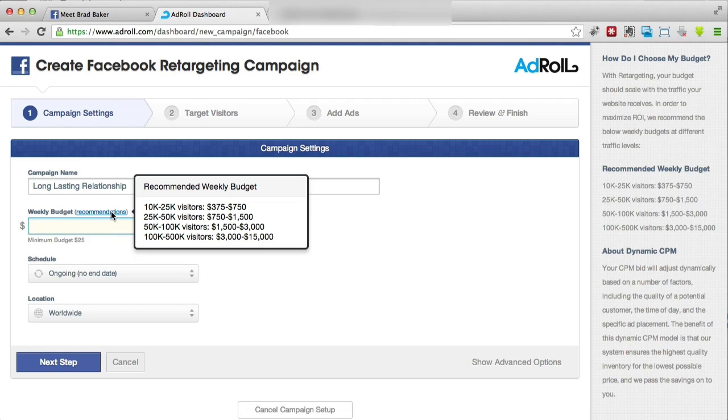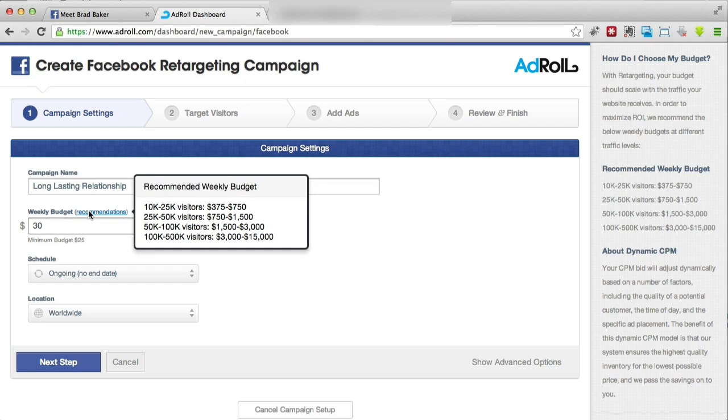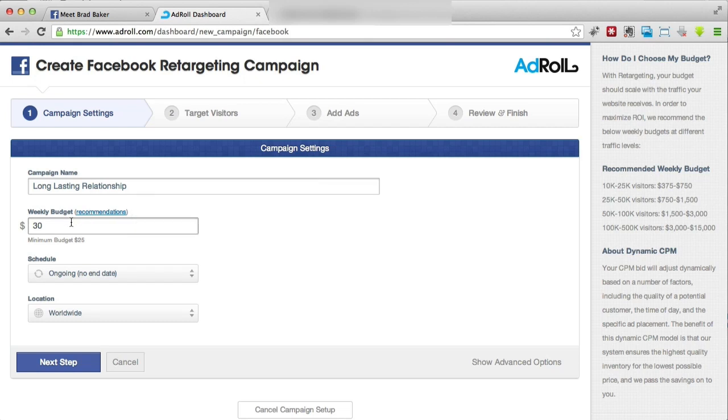Now, of course, they're going to recommend higher numbers because they want you to spend more money. But you could just start with $25 or with $50. That's okay. And you can definitely start with something like $30 to test things out and see how this works. You don't need to listen to them, obviously. They want you to spend as much money as possible. For now, let's just go with $30.